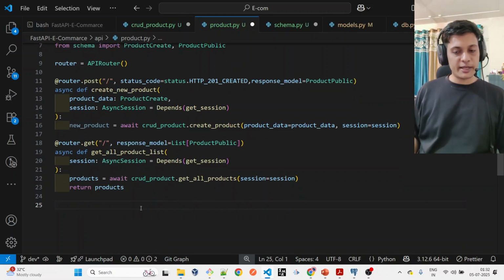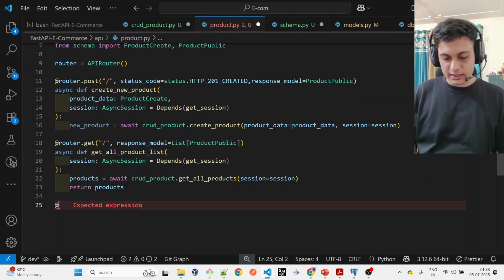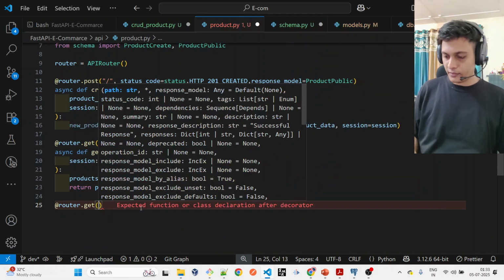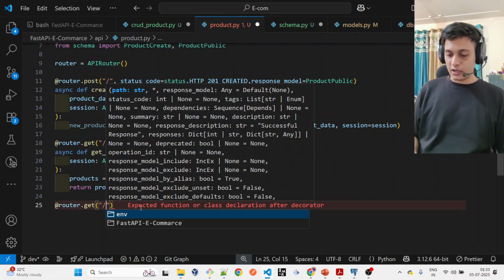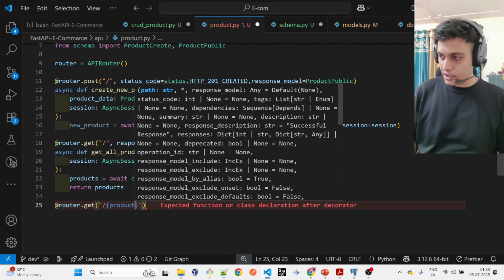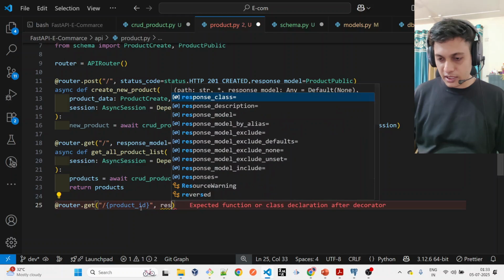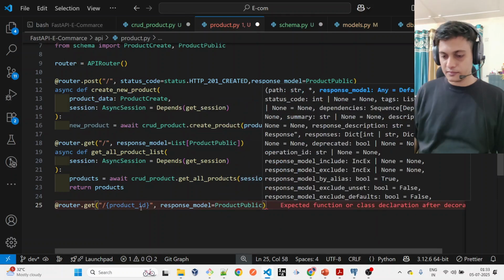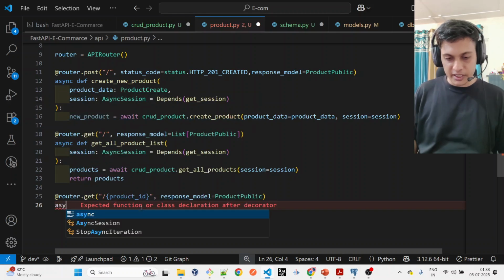Now let's create one more get API in which we are fetching a product by its ID. So let's again use router dot get. This time we need product ID as our input, so we are going to need a query parameter as well. This product_id, response model will be the ProductPublic. Okay, this ProductPublic. Let's create the async method.